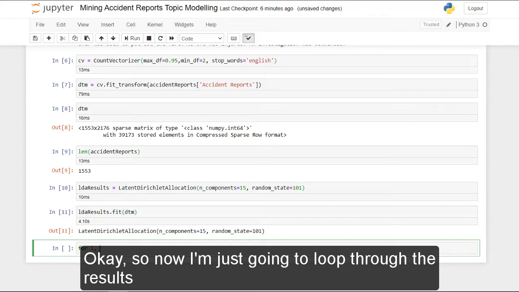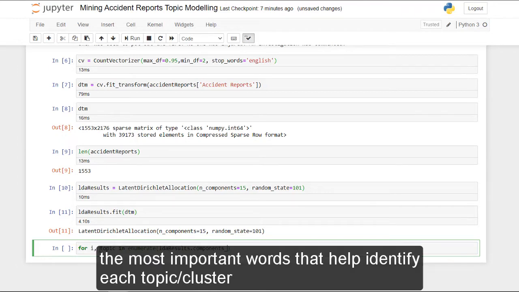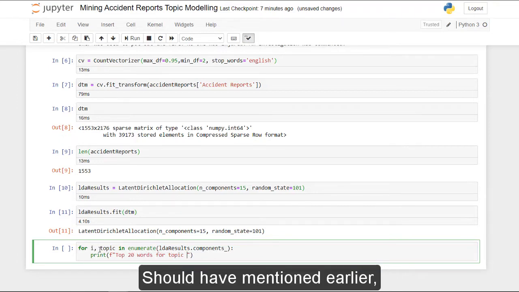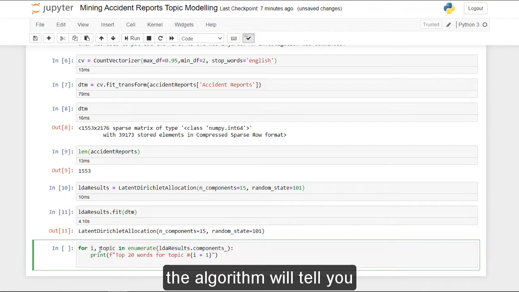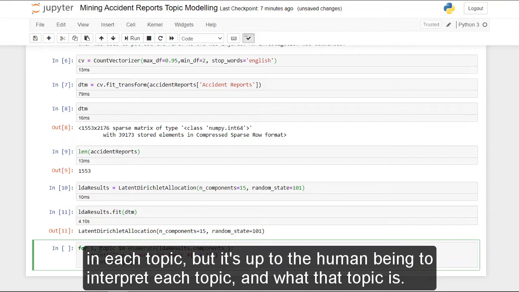Okay, so now I'm just going to loop through the results and have a look at the most important words that help identify each topic. And to do that, we just use a little bit of f-strings and list comprehension. I should mention earlier, actually, that topic modeling requires a bit of human interpretation. The algorithm will tell you what it views as the most important words in each topic, but it's up to the human being to interpret each topic and what that topic is.